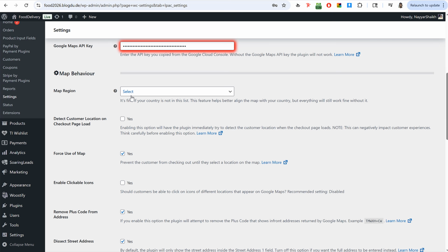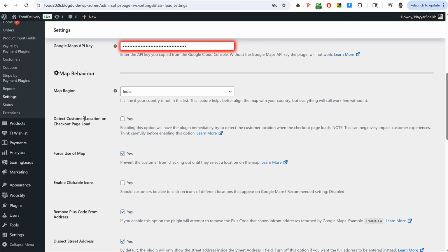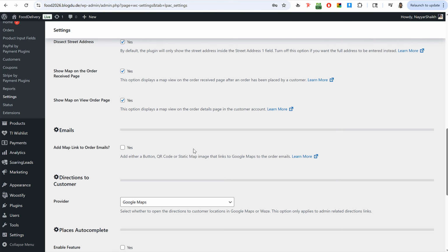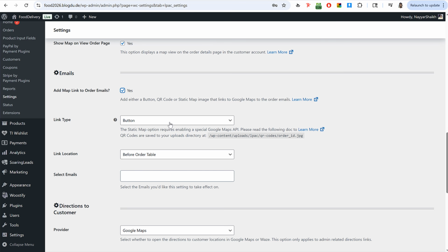Then after that, you have to select map region. In this case, you can select your country name. And after that, do you want to detect customer location on the checkout page? Yes, we do want to do it. So you can simply select this option. Then after that, if you scroll down, do you want to add a map link on order emails? We want to select this, and we want to show the exact map.